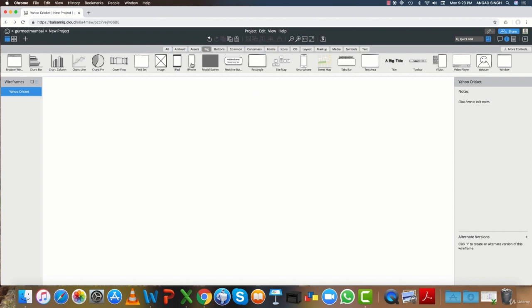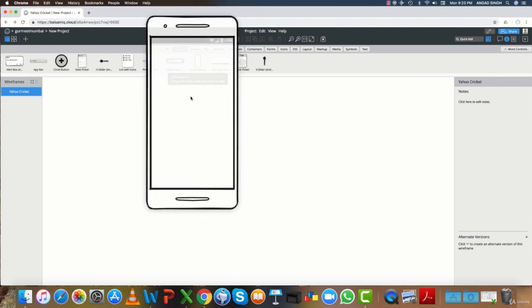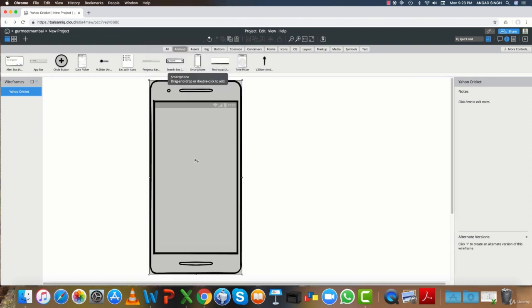First, let's create a wireframe, let's say on Android. So we get into Android. You can see icons for smartphones. So let's drag that. It's as simple as that. So we're ready to get started.